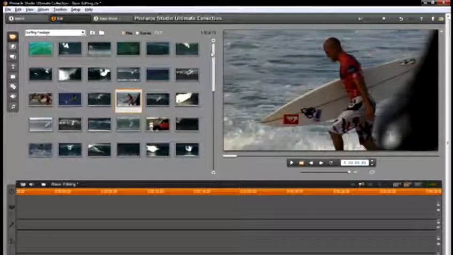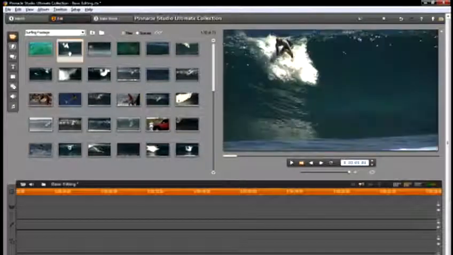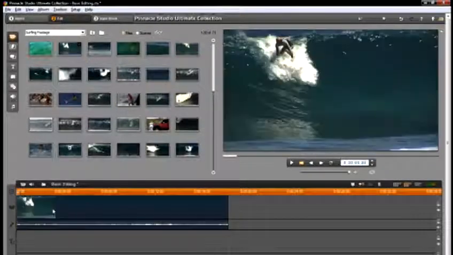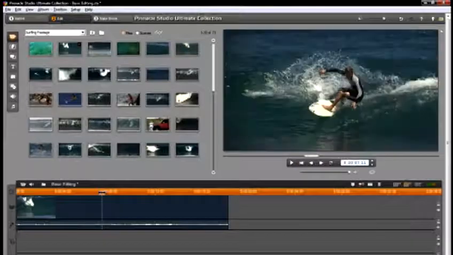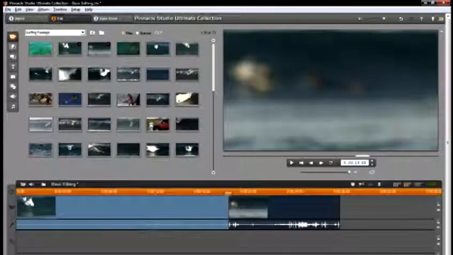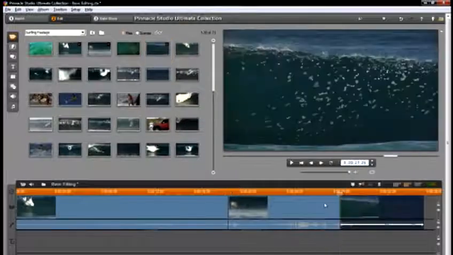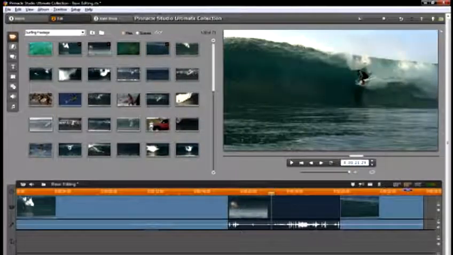Let's get started. The first thing we're going to do is select a video clip from our album and drag and drop it to our timeline. This clip is a shot of a surfer. I also want to drag and drop 2 more clips to the timeline. These clips are different shots of our surfer, and I want to cut all 3 of them together.